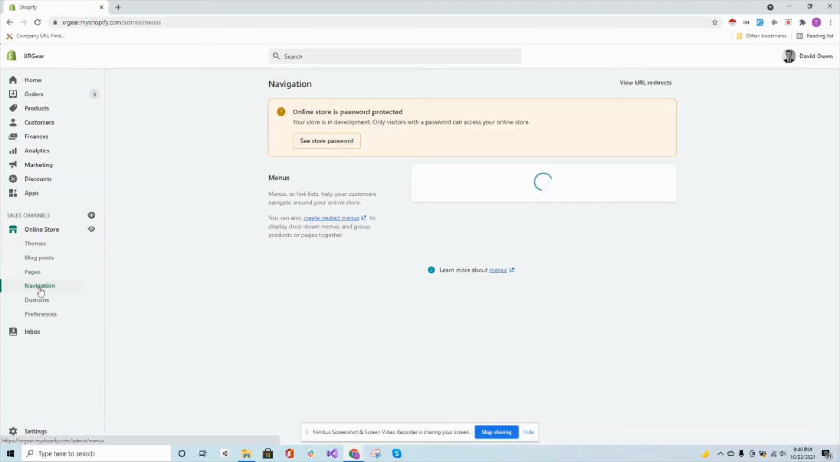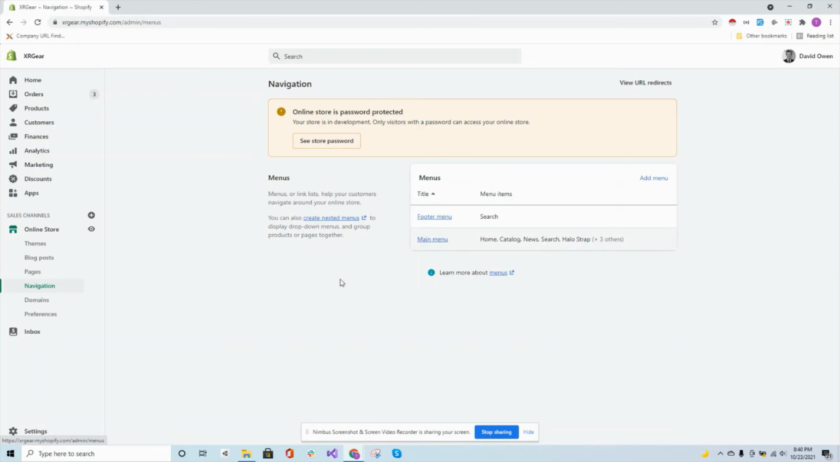Then there's the navigations section. So this is where you manage menus. In this case, there's a footer menu and a main menu. So this is where you would set things like, what does the menu link say and where does it point to?